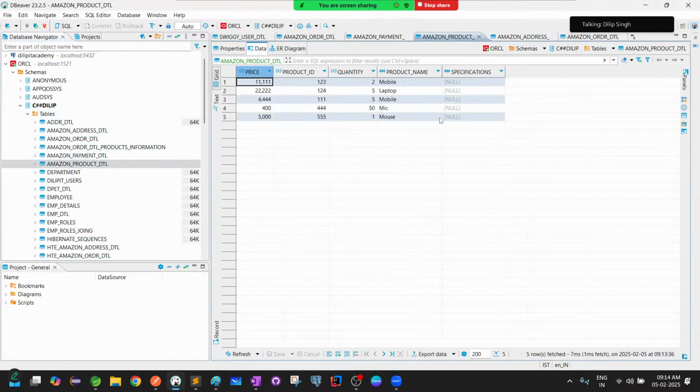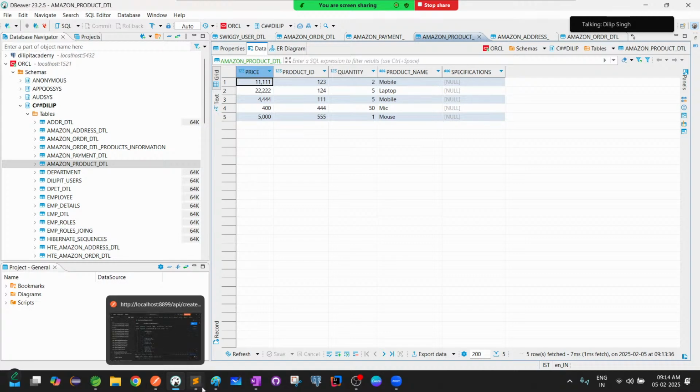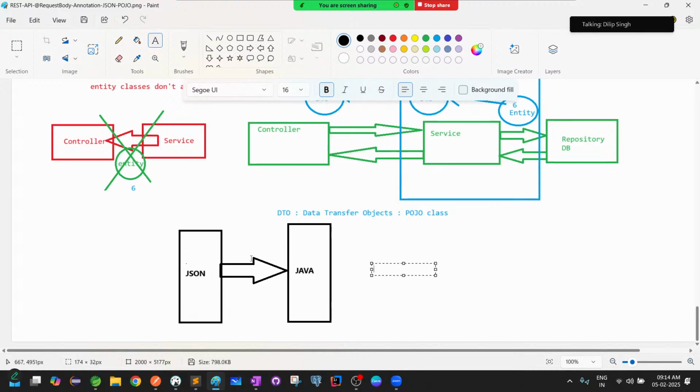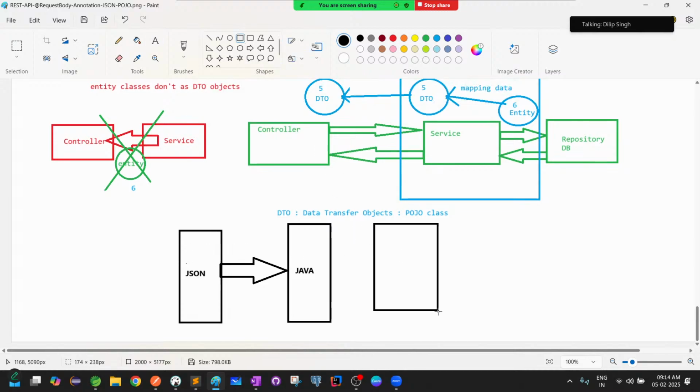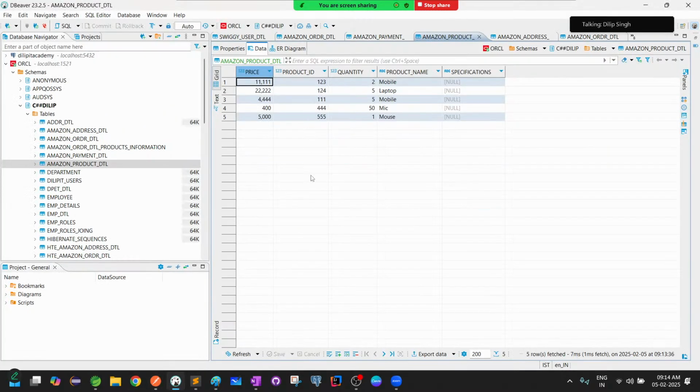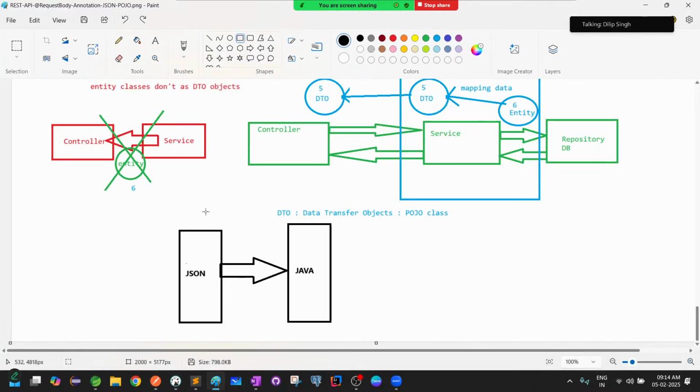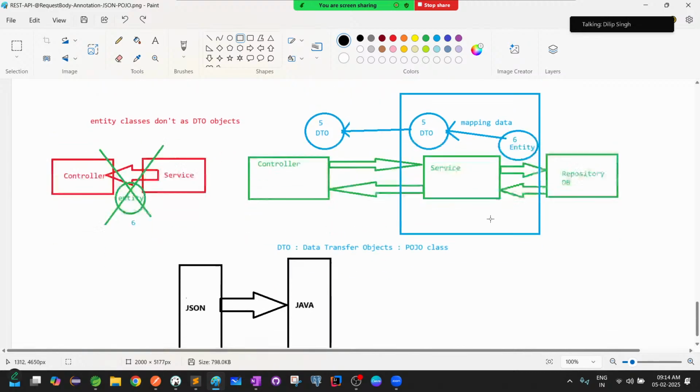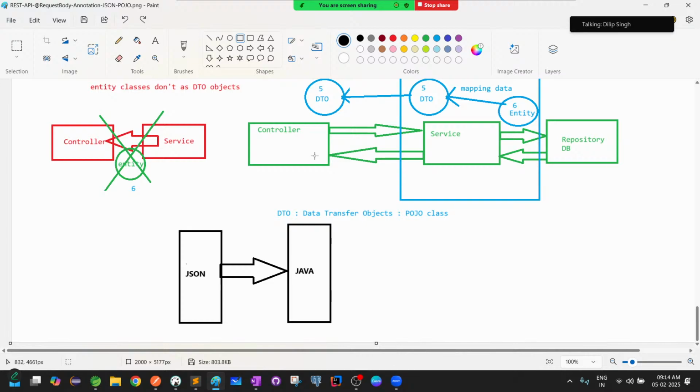So this is all JPA knowledge that we discussed already. Ultimately, what we completed right now is we converted JSON to Java, a complex example we took, and internally we are making sure the data got inserted into the DB also. So this is the example I would like to take in this scenario.